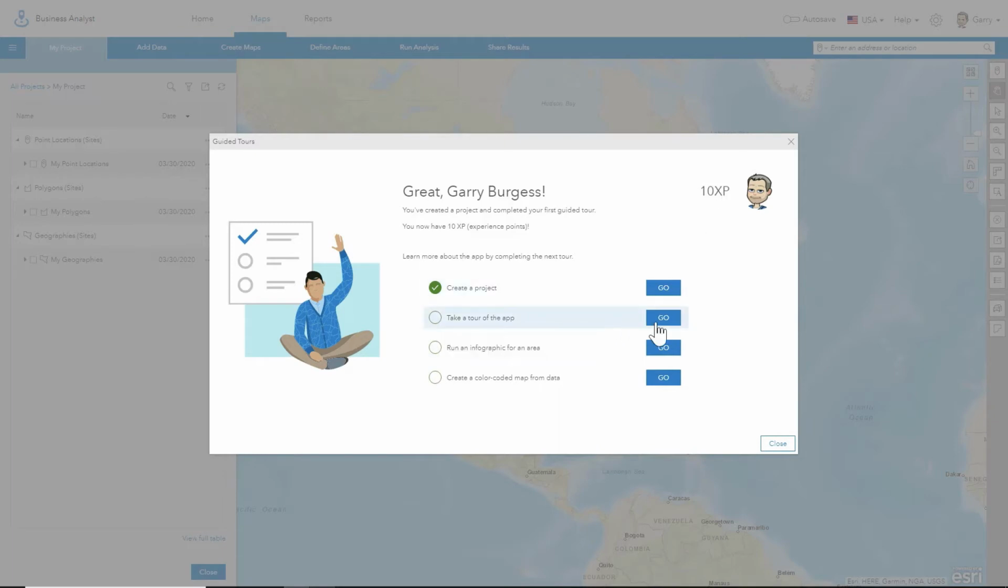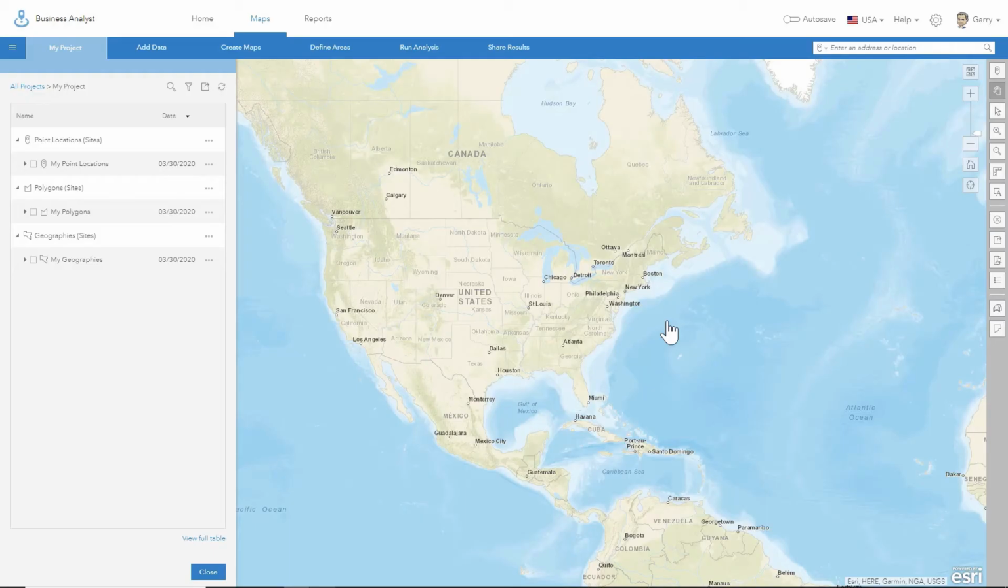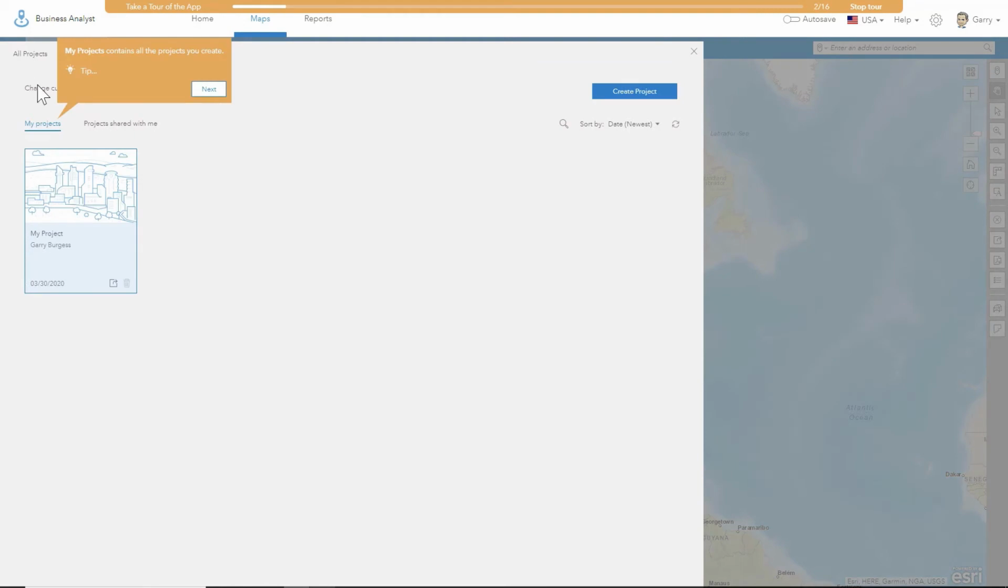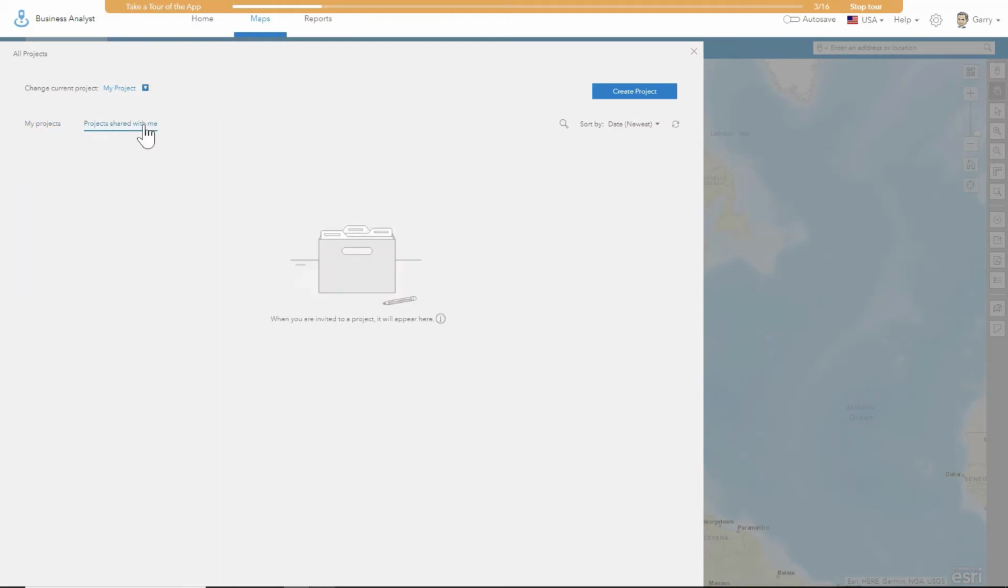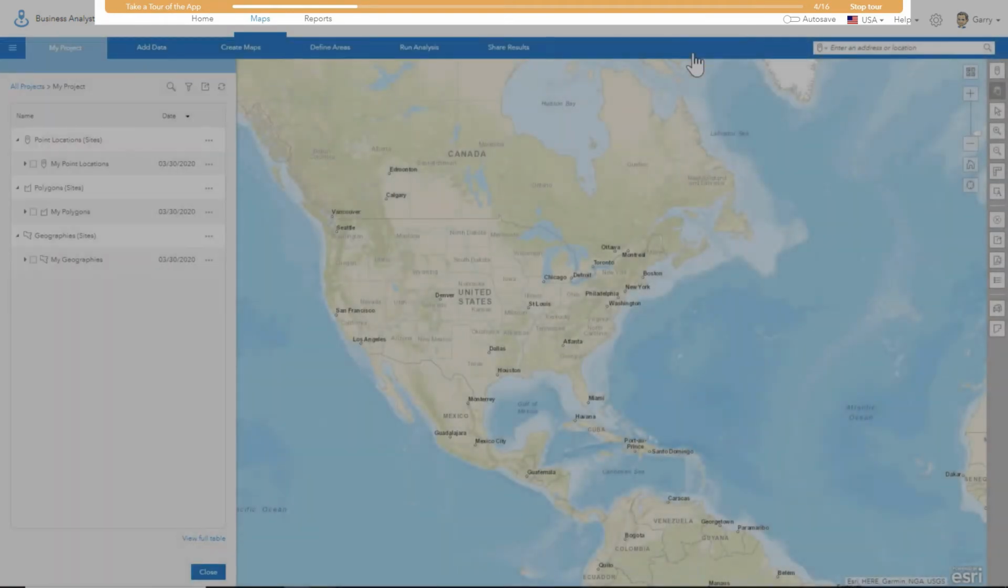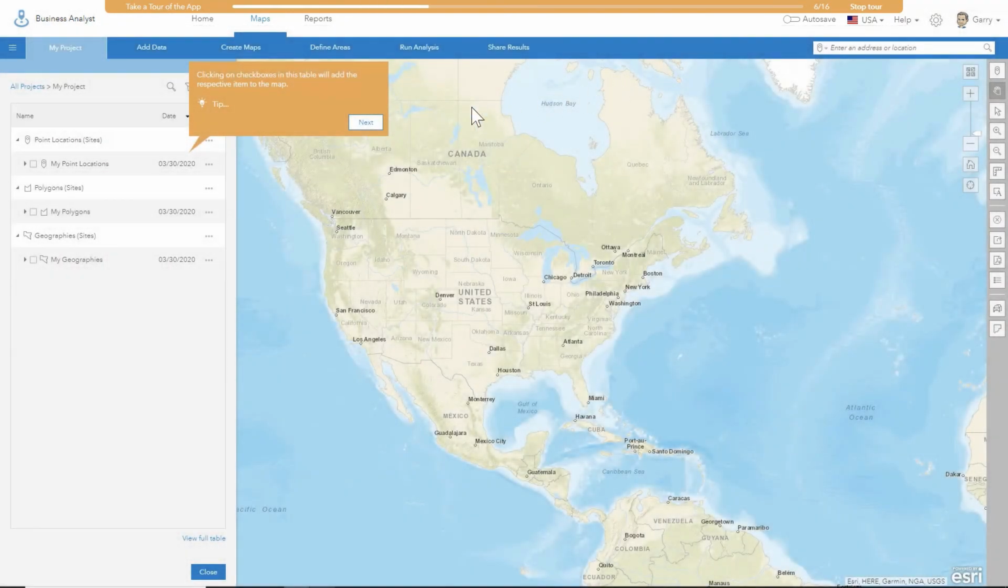Once you have created a project, other guided tours are available. This one allows you to take a tour of the app to learn how the tabs, menus, workflows, and tools are organized in the app. Follow the steps on screen to complete the tour. The orange bar at the top shows your progress towards completing the tour.